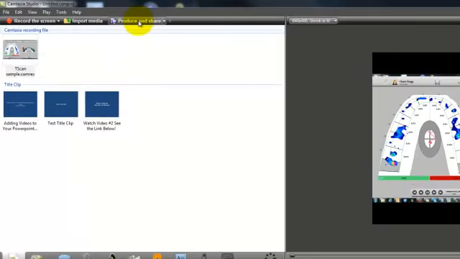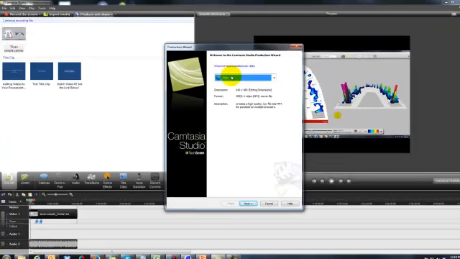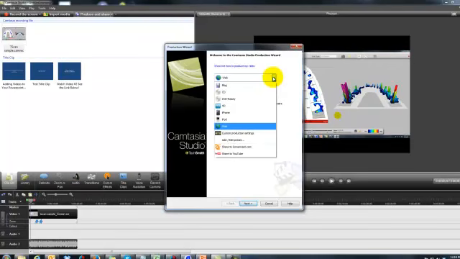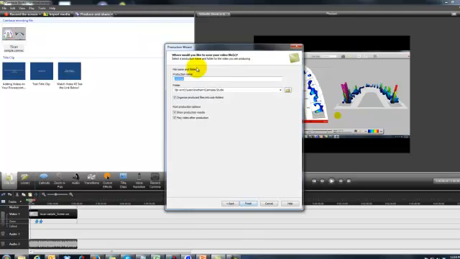Okay, so now what we want to do is produce and share. So we're going to click produce and share, and I just keep it on web. What you can do with Camtasia too is you can upload this right to YouTube and it'll ask you for your username and password, but what I'll do is save them to my computer first, so I'll click web and then I'll give it a name. I'm going to call this TScan clip sample for PowerPoint.